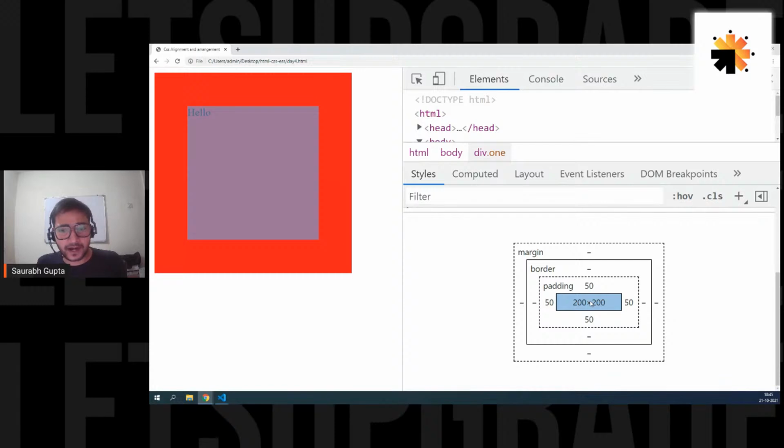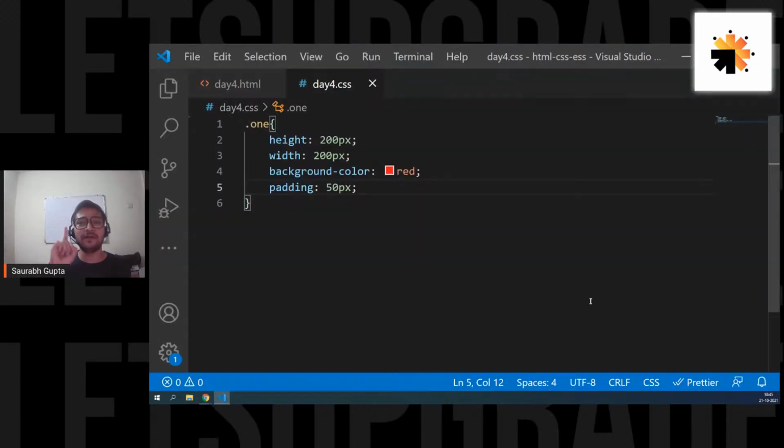Any images are used with padding? No, we don't apply padding to images. But yeah, if an image is inside a div and that div has padding, in that case that will work. So your P element, your H1 element, your div element, your section, and everyone can have padding. No, we don't add padding to images. Okay, that's cool. So that was the first fake size, guys.